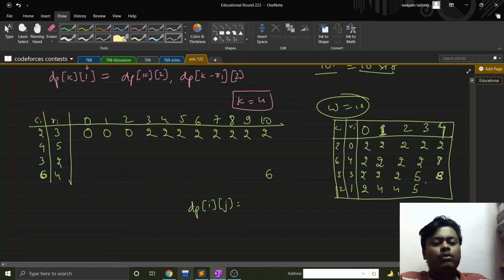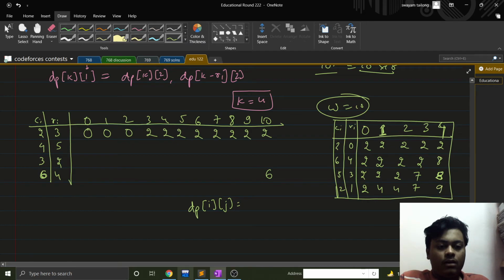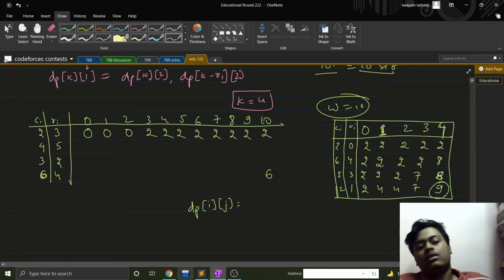5, 4, 2 plus 5. Okay, this is not 5, this is 7. Wait. This is 7, right? And I'll get 7 plus 2, 9 here. So 9 is the answer, right? Answer will be using any amount of weights. Here the maximum of this one.